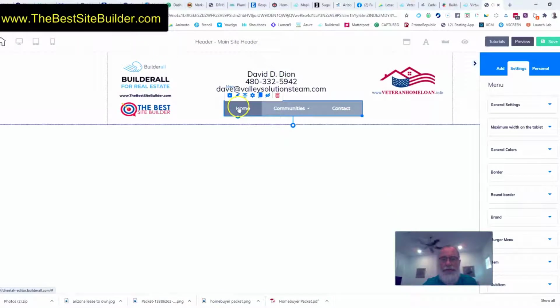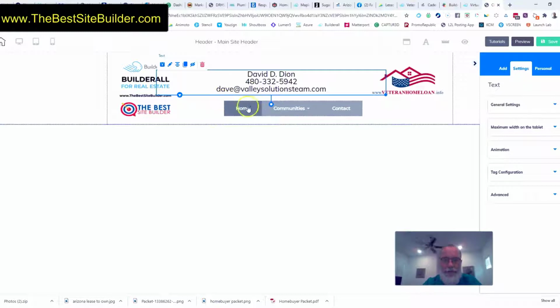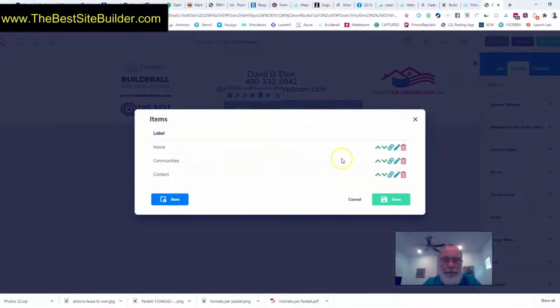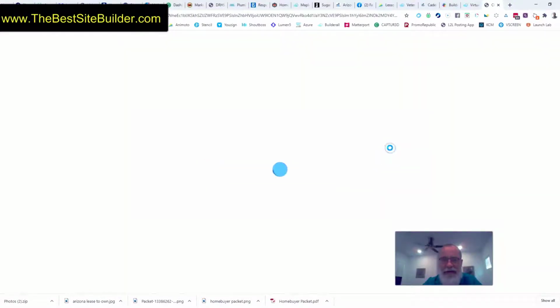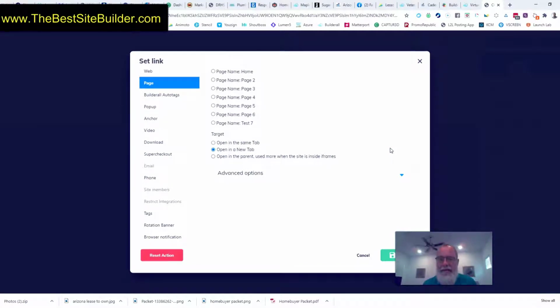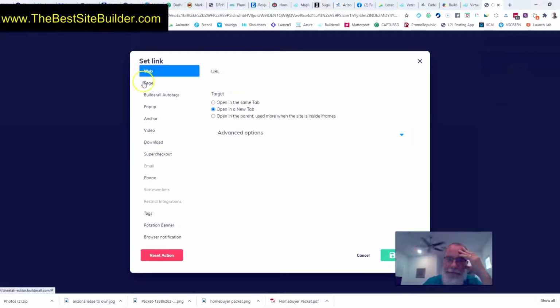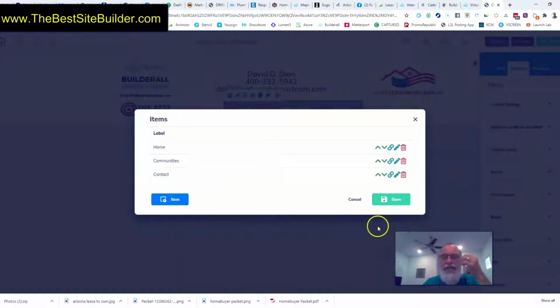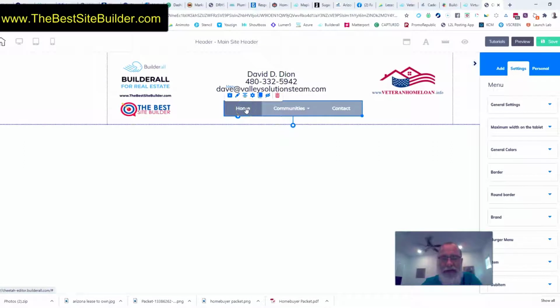Now, I have to have something happen when I click these. So I can click on configure items, and I can click on this link button right here. This is what happens if you click it. I could go to an external website. I could go to a page on my website. I can go to pop-ups, anchors, videos, downloads, super checkouts. In this case, I'm just going to hit home because it's the home page, and I'm going to hit save. Now, if somebody clicks that, they'll go to the home page.